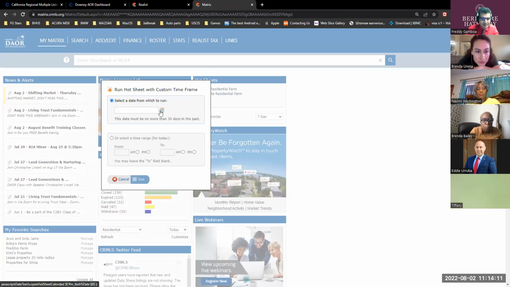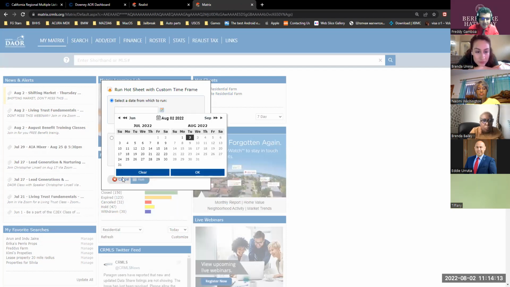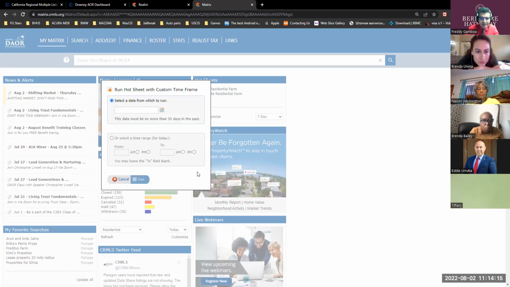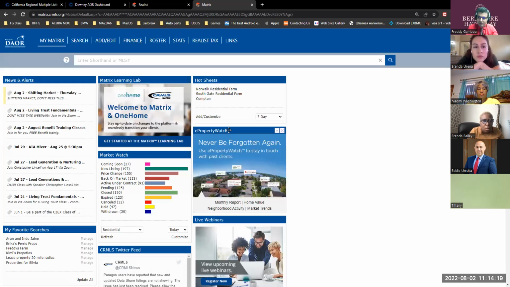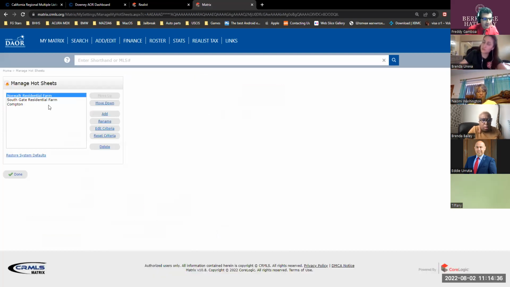On a hot sheet, you can go back 30 days and see what's going on with the market in those last 30 days. A market watch only gives you 7 days back in the market. So let's go ahead and create a hot sheet. We'll start with the add right here, and let me go ahead and delete all my hot sheets that I have here.